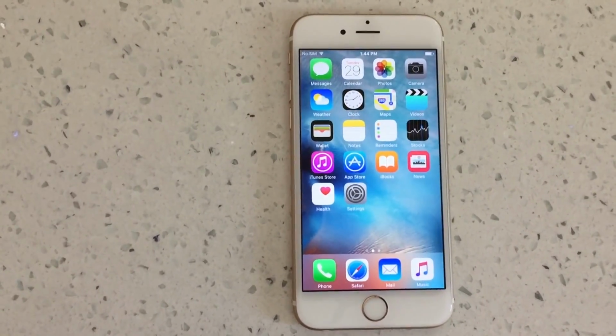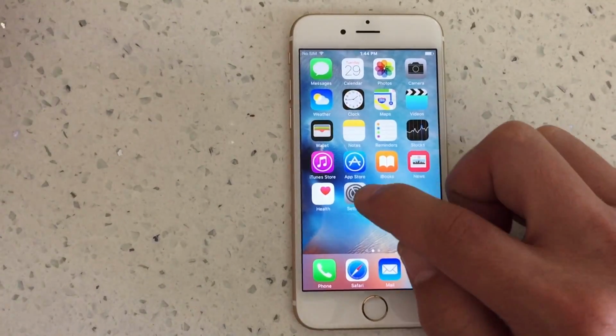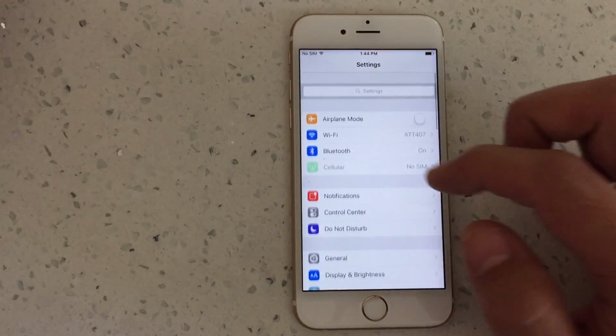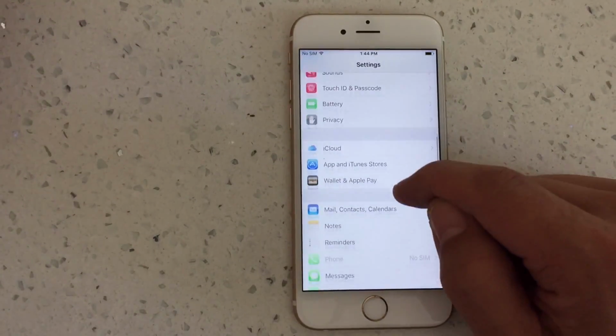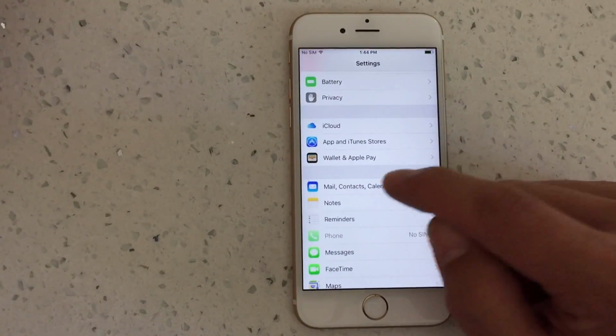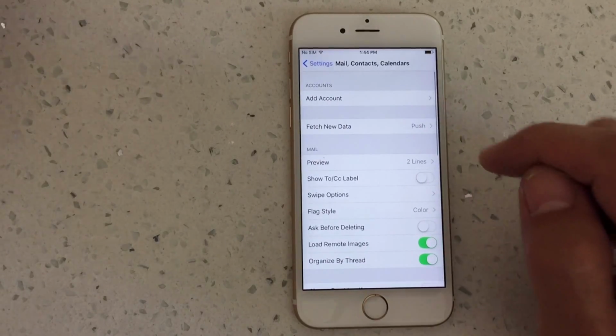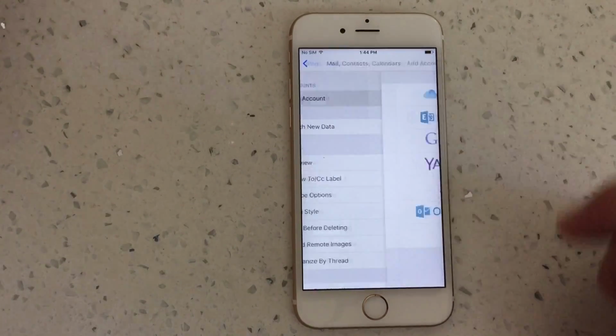Okay, so you just got your iPhone 6S or 6S Plus, and you want to be able to add a Gmail account or delete a Gmail account. Very simple. What you want to do is first click on Settings, and then from Settings, we're going to scroll down to Mail Contacts and Calendars. Click there, and then click on Add Account up here.